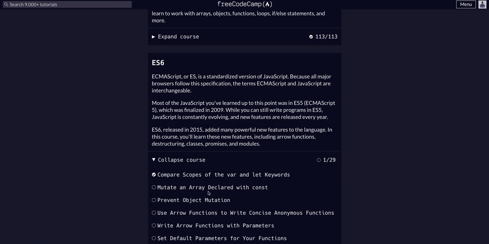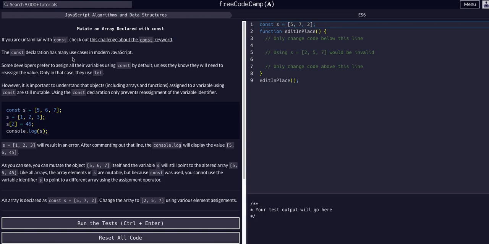We're going to mutate an array declared with const. If you're unfamiliar with const, check out the previous basic JavaScript course where we learn about const. But const is the go-to declaration for most cases in modern JavaScript. Some developers prefer to assign all their variables with const by default, unless they know they need to reassign the value. In that case, it's a let, right?